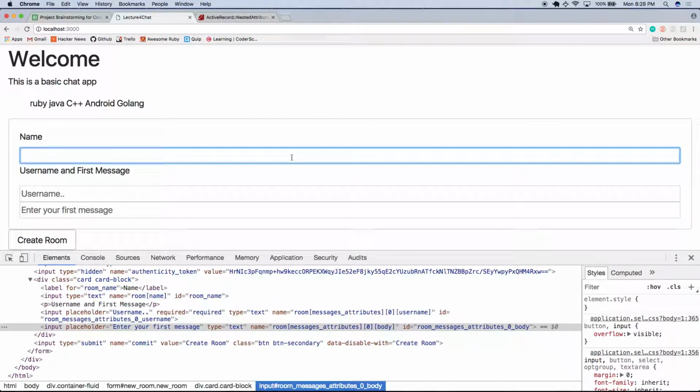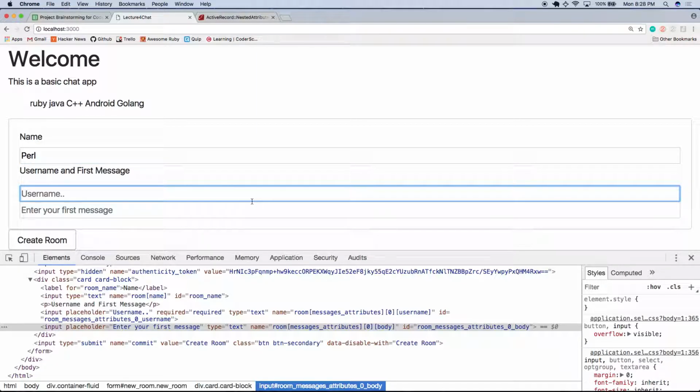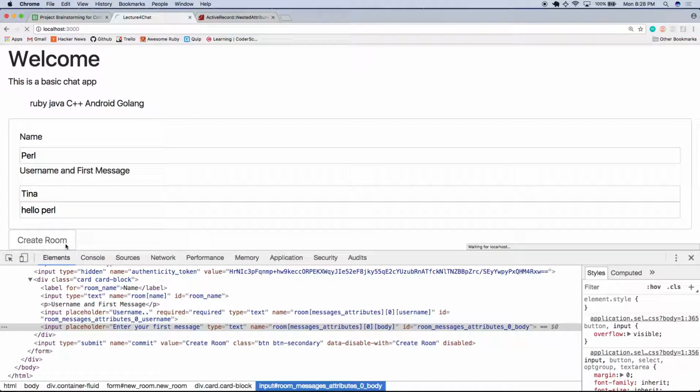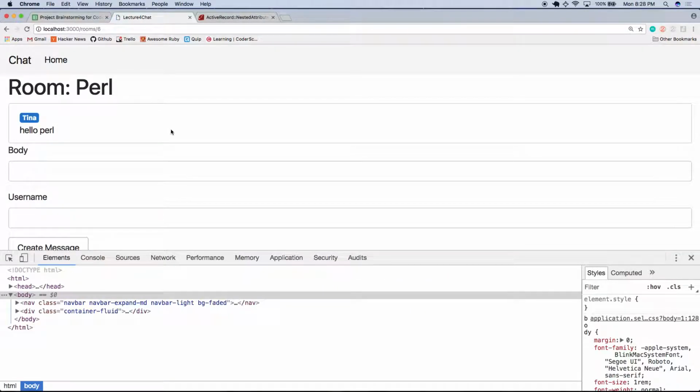So now we'll try a new chat room. And we'll create the room. There we go. So now we have created a new room with a new message. And great job, everyone.